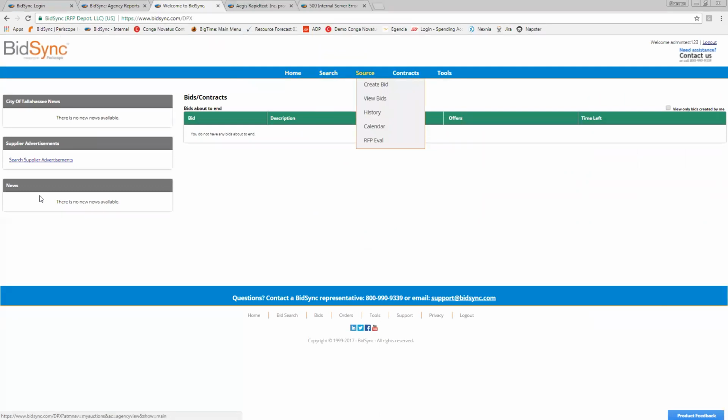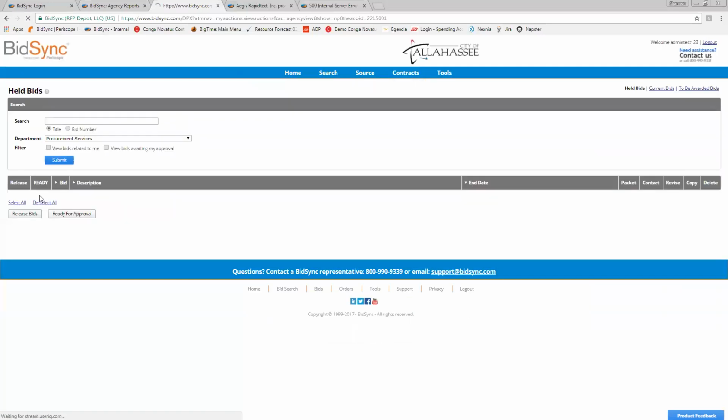What you will want to be practicing is going to source, creating a bid, viewing your bid, in held, current, and the to be awarded bid section. When you create your bid and you move it to held, you'll want to ready it into a workflow so that Fran or Claudia can approve it. And then you'll want to release it into the production environment.